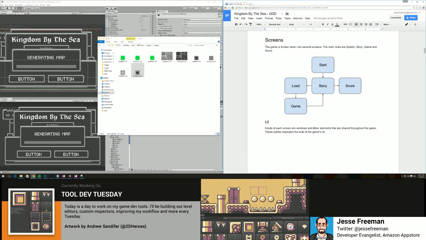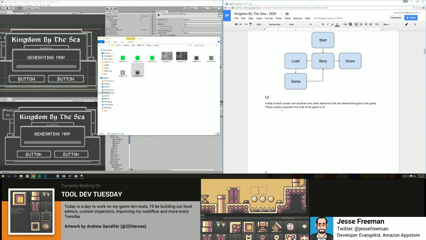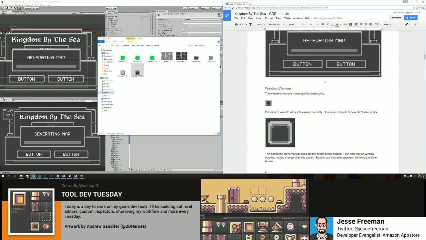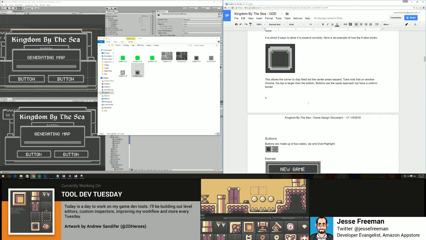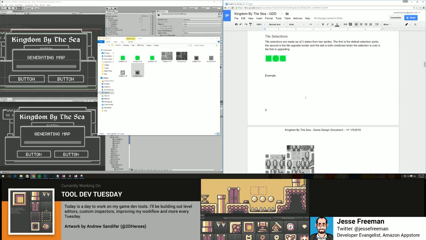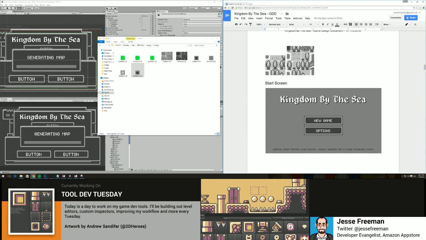The game is broken down into several screens. The main ones are splash, story, game, load, game, and score. The UI inside each of the screens are windows and other UIs to share. That's a reference window, Chrome, 9 slice, our buttons, our selection tool. Then we have our different screens.